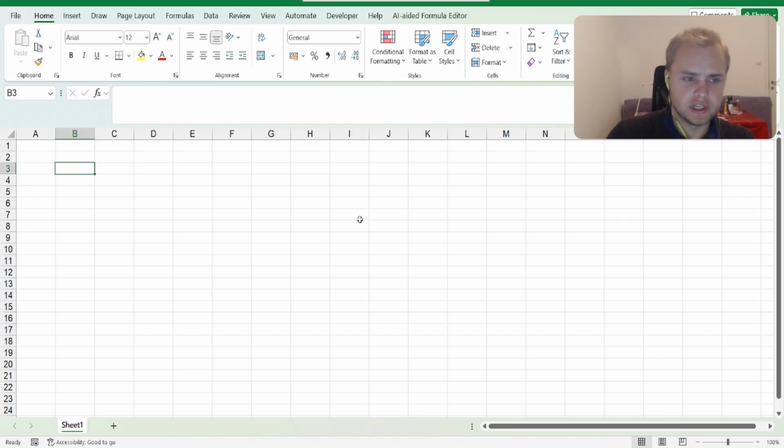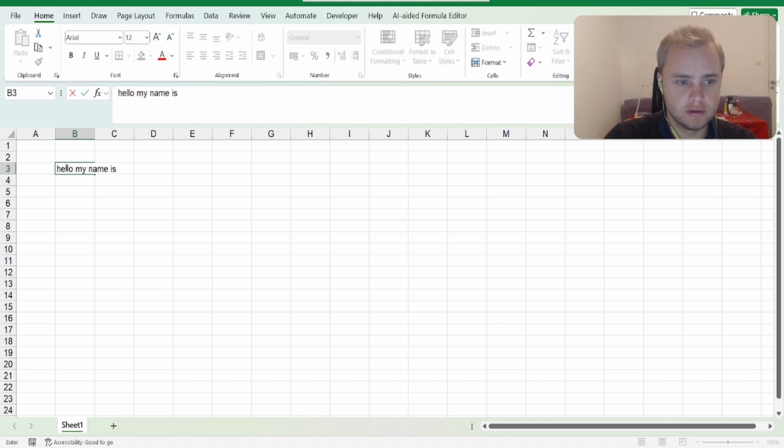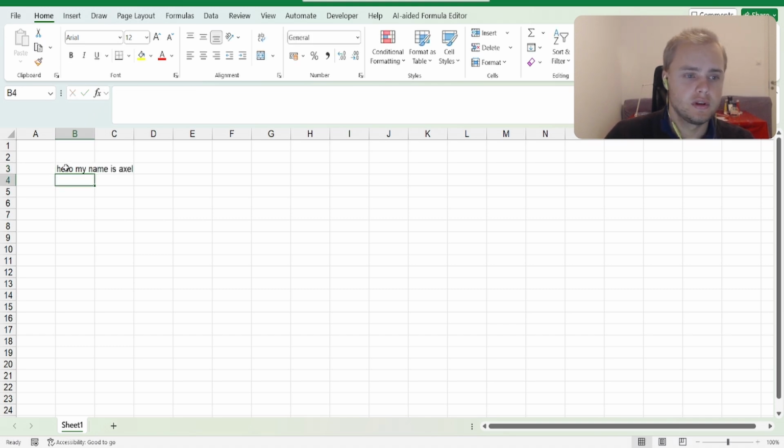So what can we do with the cells? We can enter some text here, for example. You can either double click or press F2. So let's type something. Hello, my name is... I press enter here, and we see that the text spills over to the other cell here. So remember, this cell right here where we wrote our text is called cell B3.